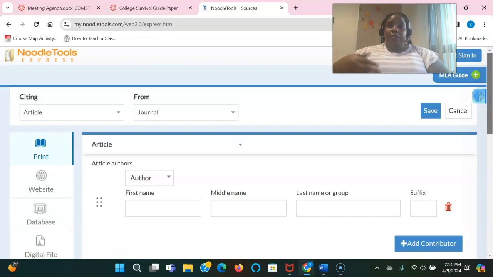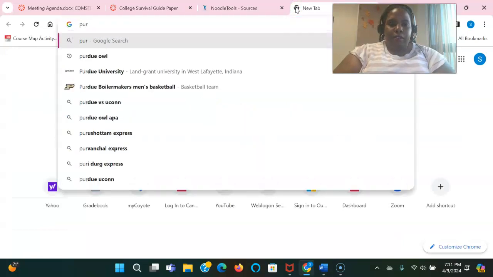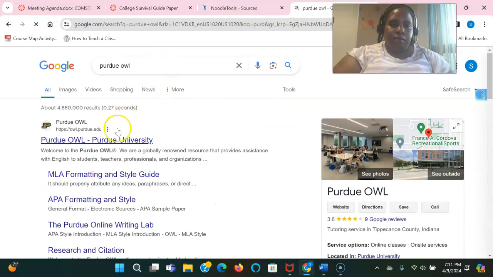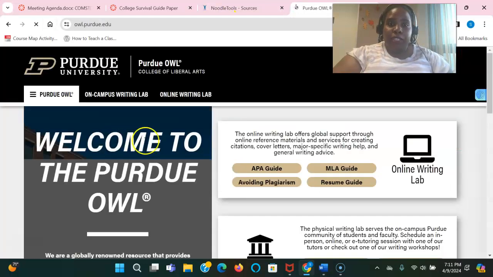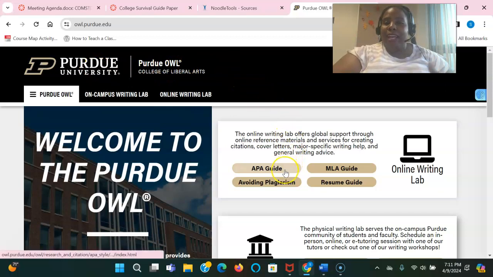For more information, you can also go to Purdue OWL. I can go ahead and do that right now, and just quickly show you the formatting guide. Purdue OWL is a really good website because it's based off Purdue University's online writing lab. As you see, we have APA and MLA format. For other classes, you can also look at resumes.